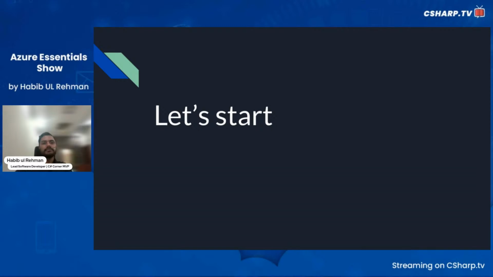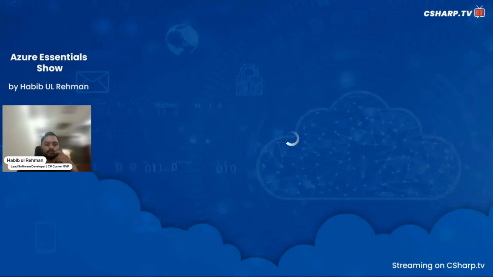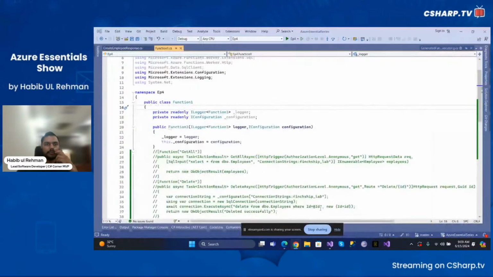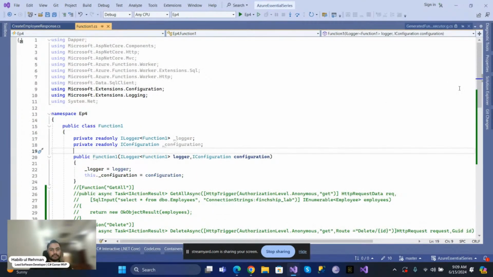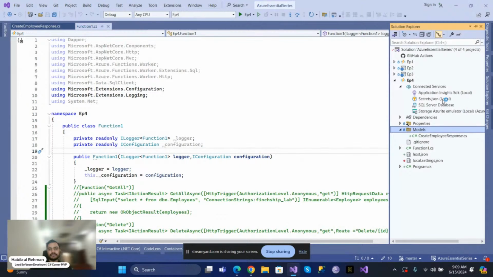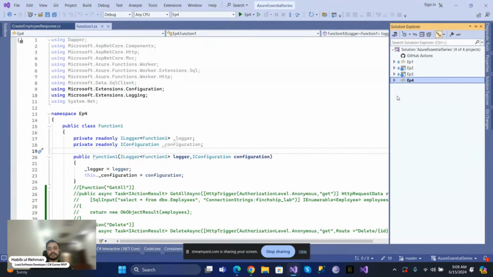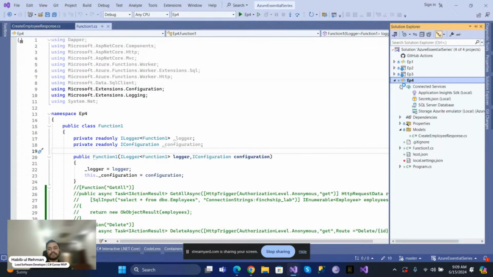So let's start this. Let me share my screen. First of all, we will go to Azure panel. So here is the Azure Essential Series solution. Today I have created a new Azure function project, so we will be playing inside this.